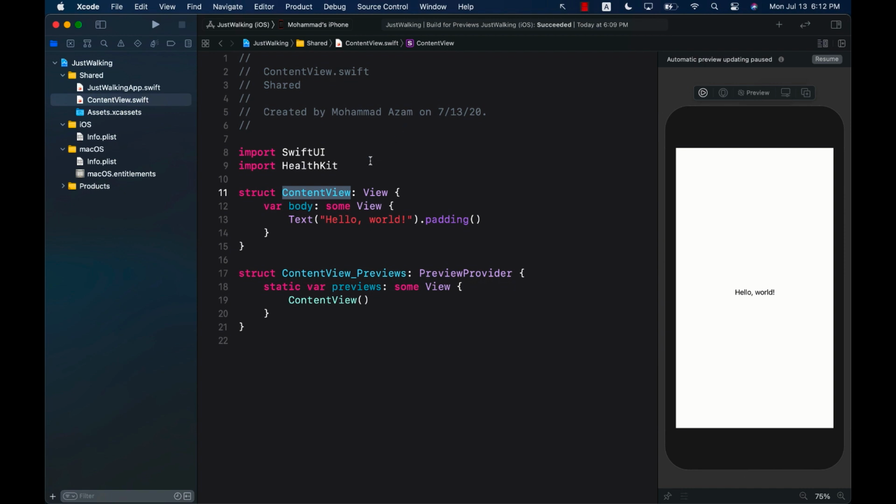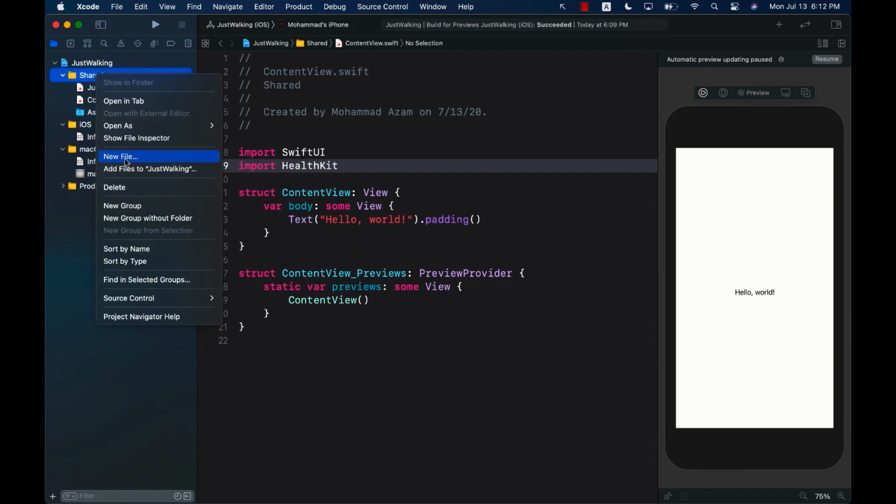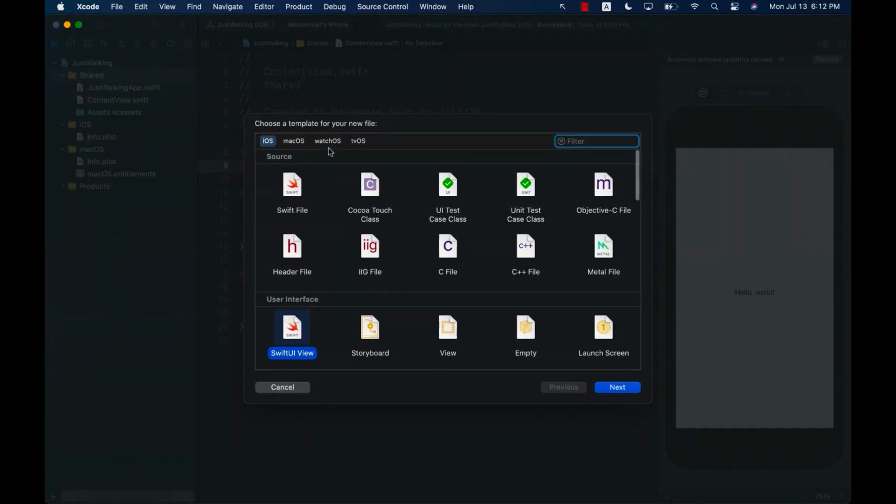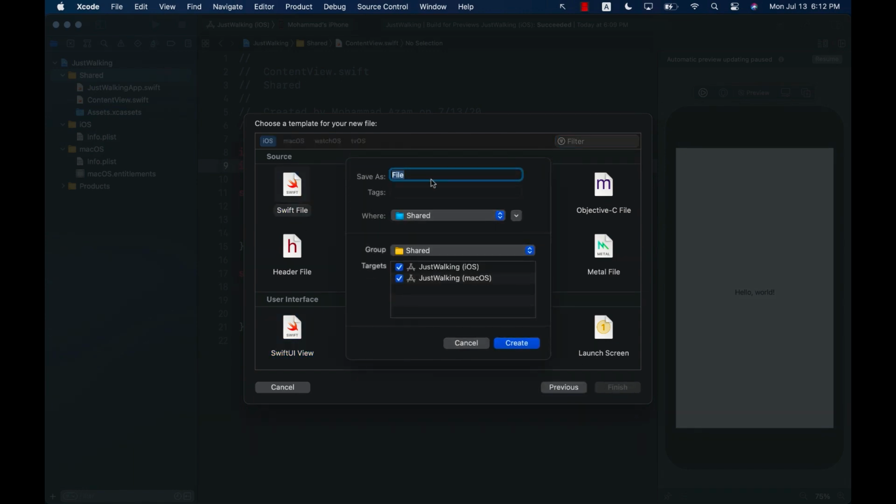I'm going to create my own custom class. I will call it HealthStore, which will be responsible for doing any operations related to the HKHealthStore. So let's go ahead and create a brand new class. I'm going to go ahead and add a new file. This will be a simple Swift file. Let's go ahead and add a new file, and I will simply call this HealthStore.